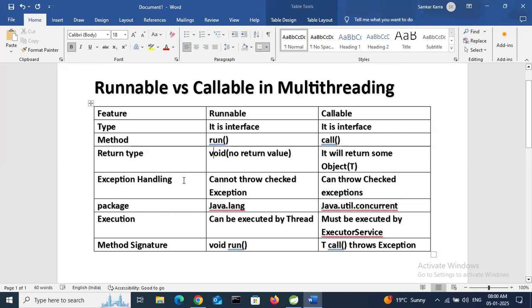So exception handling: runnable cannot throw checked exceptions. Callable can throw checked exceptions. Package: runnable is available in java.lang, callable is available in java.util.concurrent. Execution: runnable we can execute by using thread, but callable must be executed by executor service.